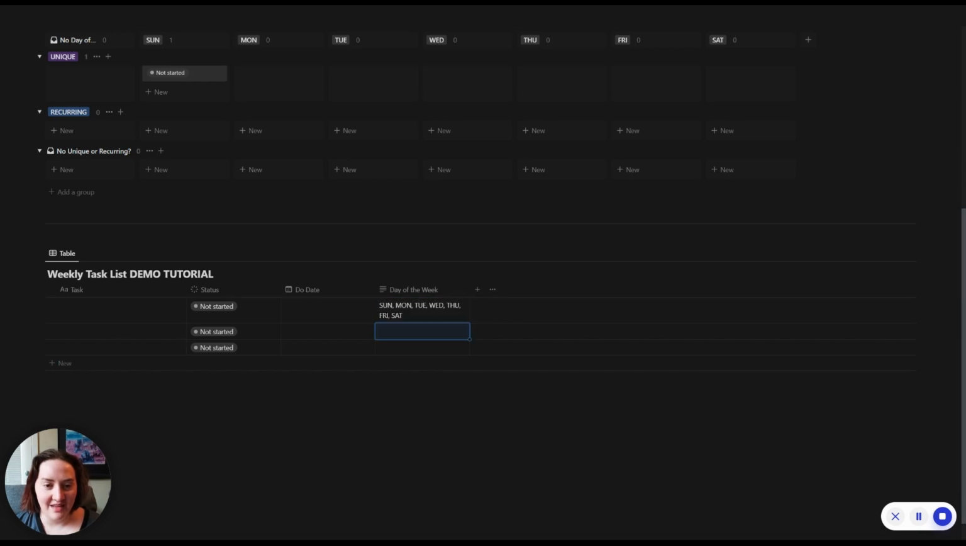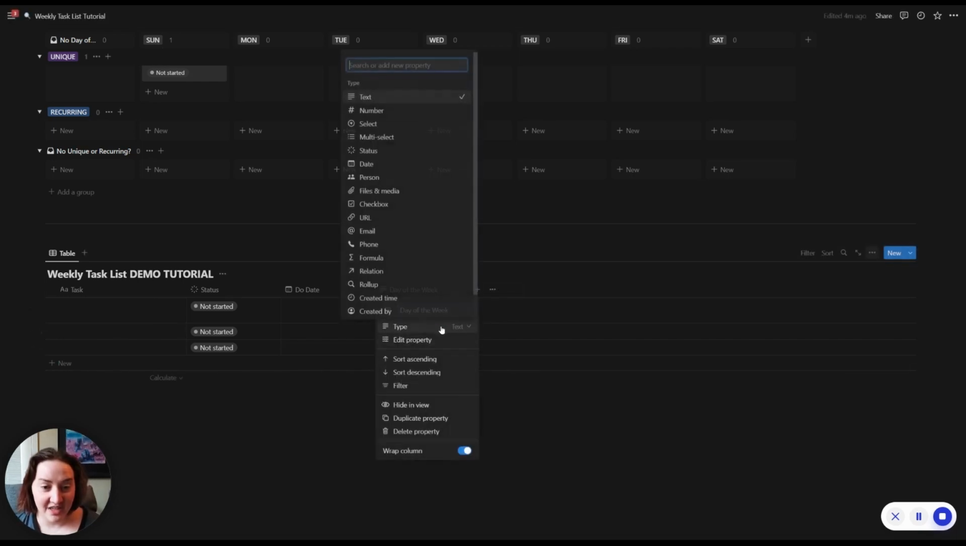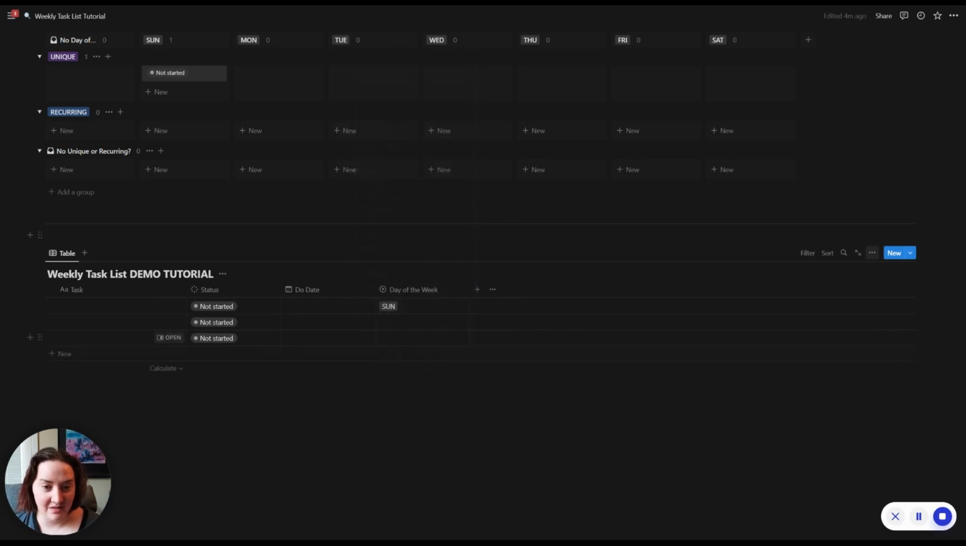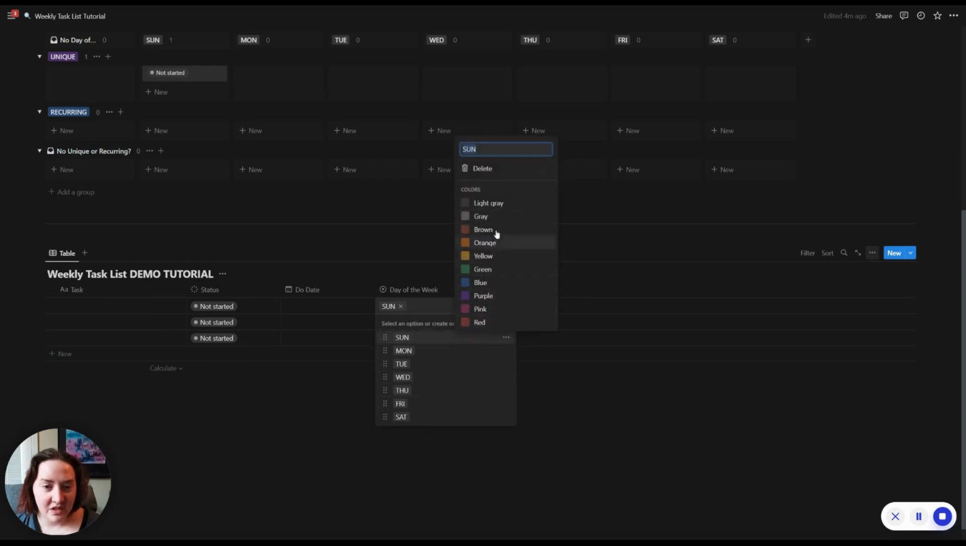And then hit enter. Now what we're going to do is go back in here and change the type to a single select. And if we click in here again, you can see they're all built out. And if you were to click these buttons over here, you could change the color. So let's just make Sunday and Saturday blue. And let's make the weekdays purple.